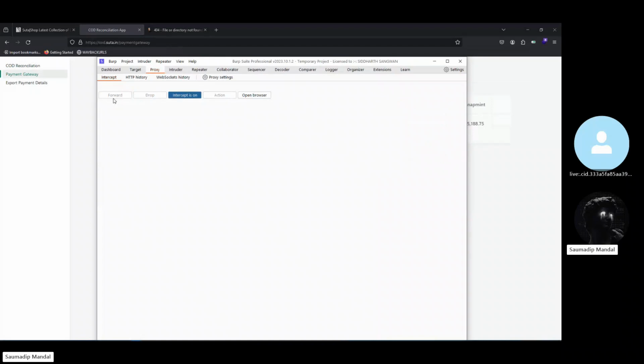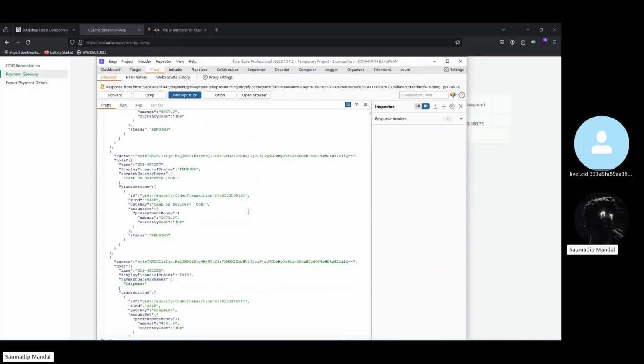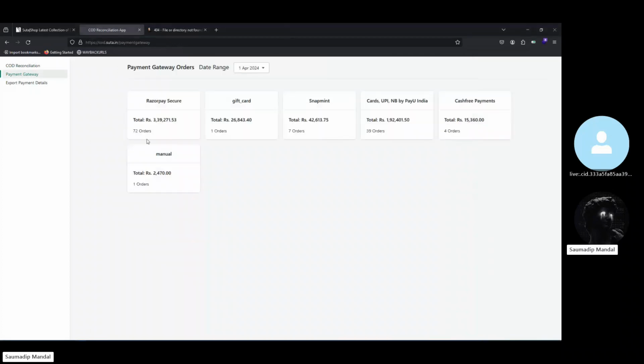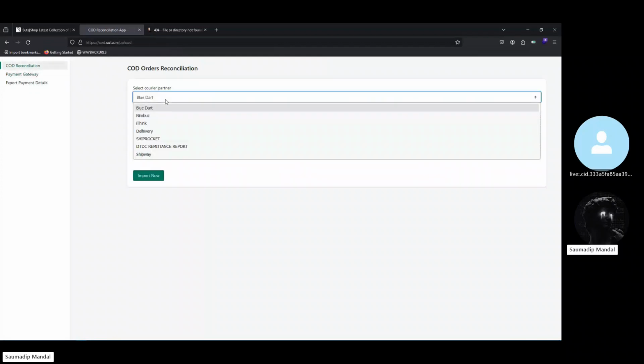Okay, so yes, they're fetching from APIs with something called sender. Let's copy the URL and close the intersection. Let's see on the browser. See, they have a total revenue of 5, 6, 7 lakhs almost. You can see their revenues for every date range. There is a reconciliation, which is basically the courier partners like Blue Dart, Ship Rocket, including Shipway, I think.